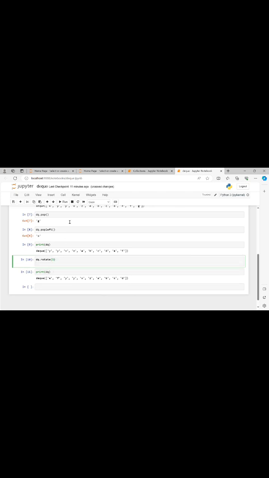You can give it a rotation of 3. When you give it rotation 3 and run it, it will automatically change, because now it will move 3 steps from the right.